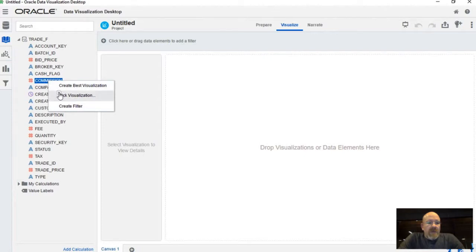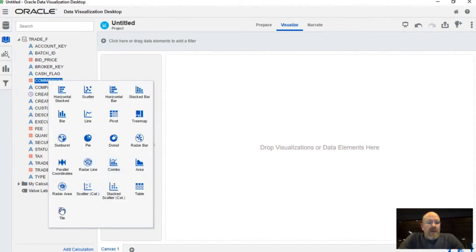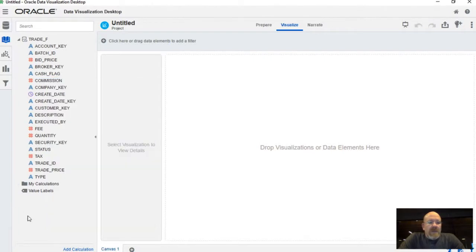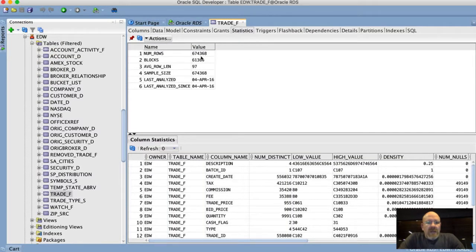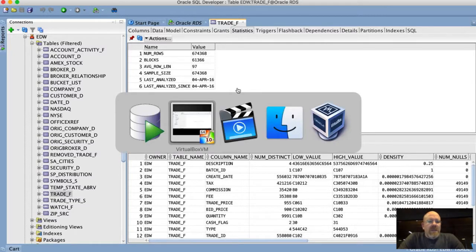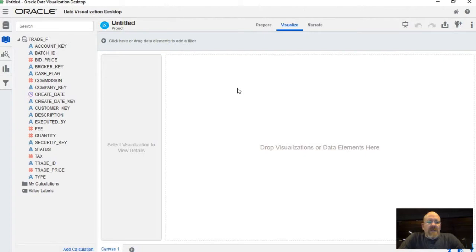If I wanted to, I could say, hey, I want a performance tile of commission. Now, I'm not going to actually do this. This is a really bad idea to do right now, because it's going to try to query the entire table. If we come back to the table and look at the statistics, we've got over 500,000 rows in this table, 674,000 rows. So generally DV Desktop doesn't do the best job trying to grab a lot of data or write big queries against a giant table at one time.